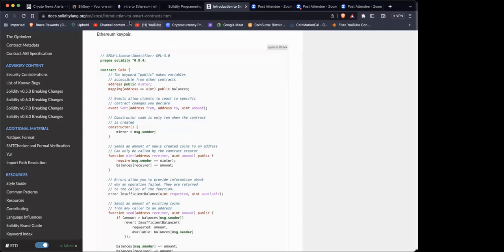So then we have this event called send, that takes three parameters: the address of the person who is sending the asset, that is from, the address of the person who is receiving the asset, that is to, and the amount. Then we have a constructor. So the constructor will be called automatically. So we are assigning message.sender.